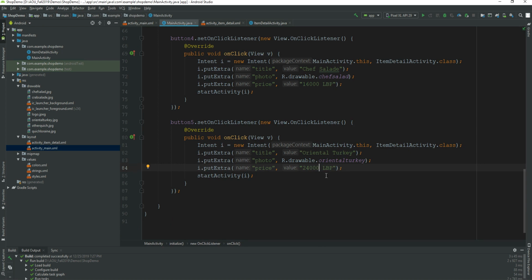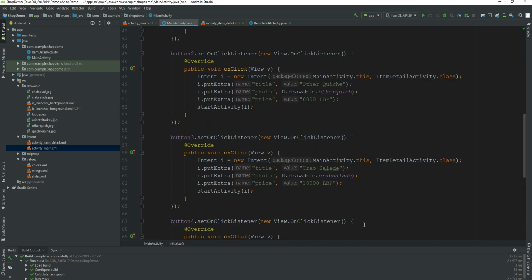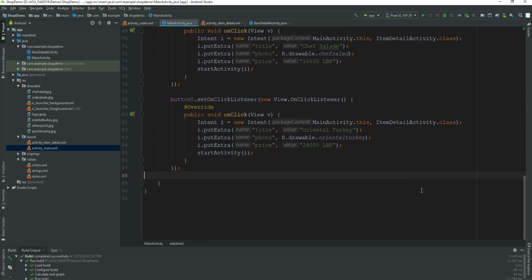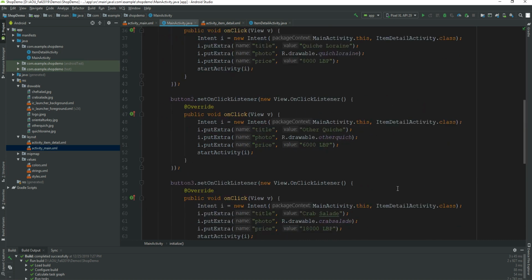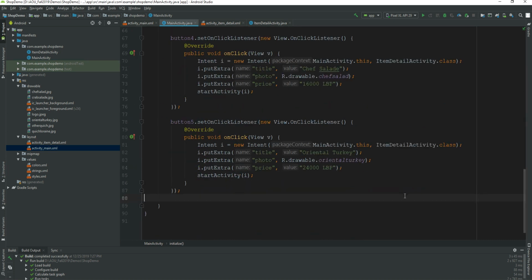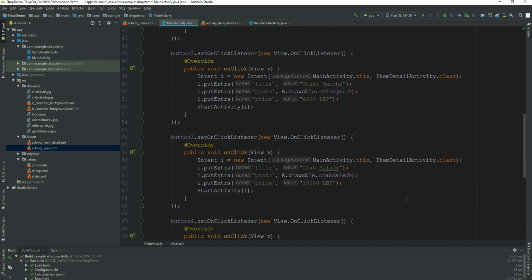Okay, so that's it. Now what we did is we added the data with each button to be sent to the next page. What we'll do in the next video is we will receive the data on the next page and display it accordingly. So see you in the next video.